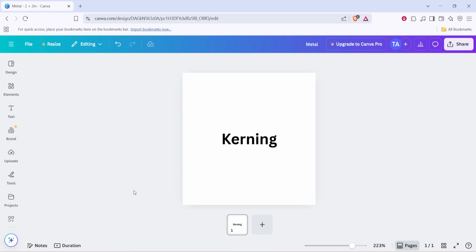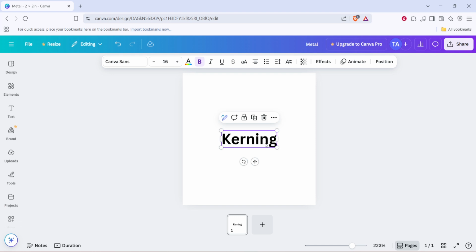Let's dive right in. To begin, you'll need to open your Canva project where you wish to adjust the text. Once you've got your project open, the first thing you need to do is click on the text box containing the word or phrase you're looking to modify. This will select the text and give you access to all the customization tools available in Canva.